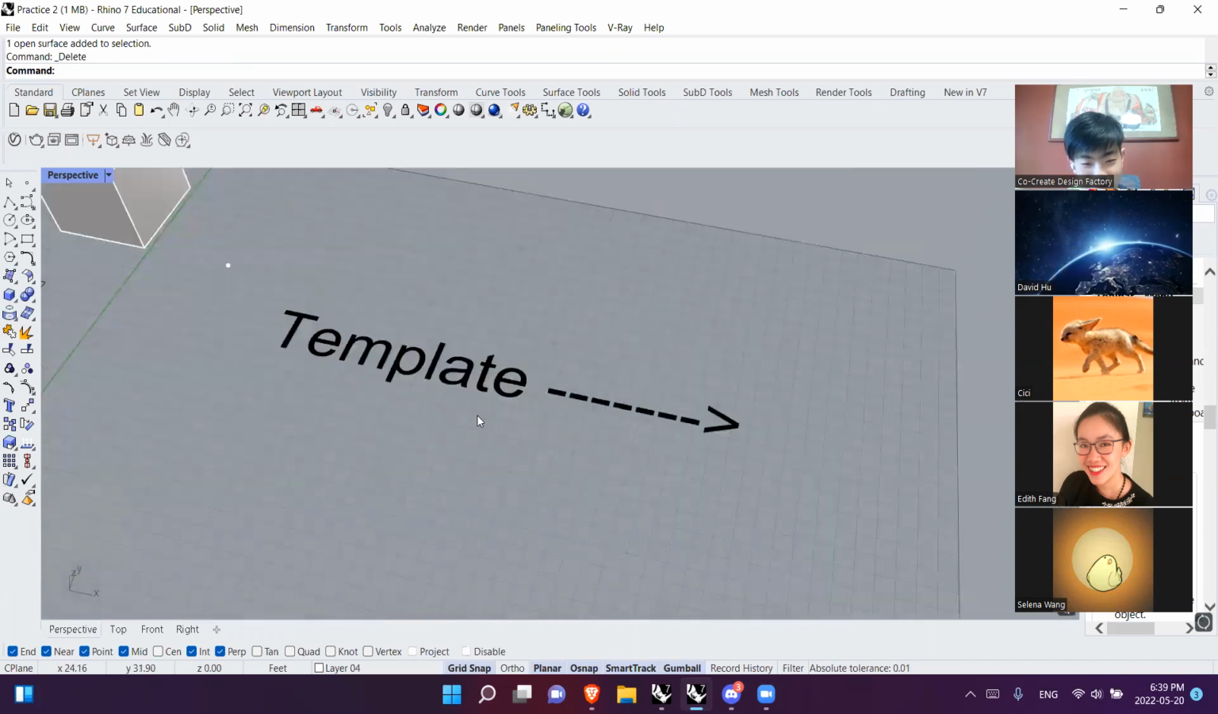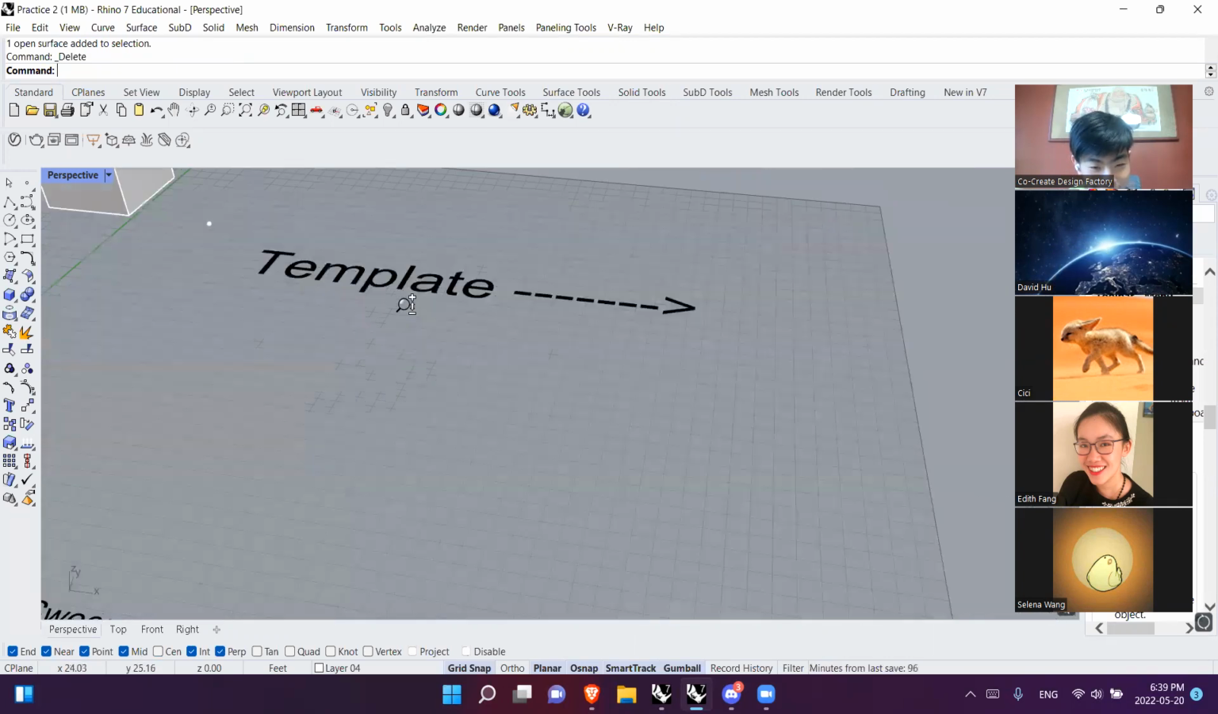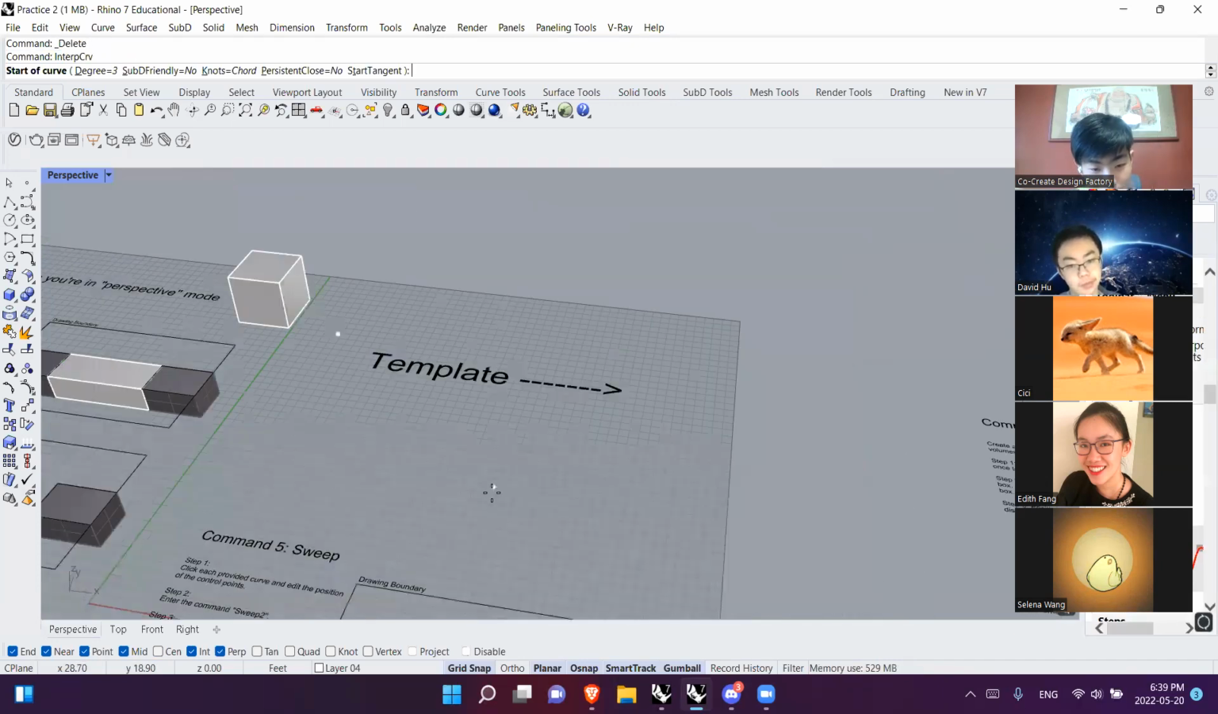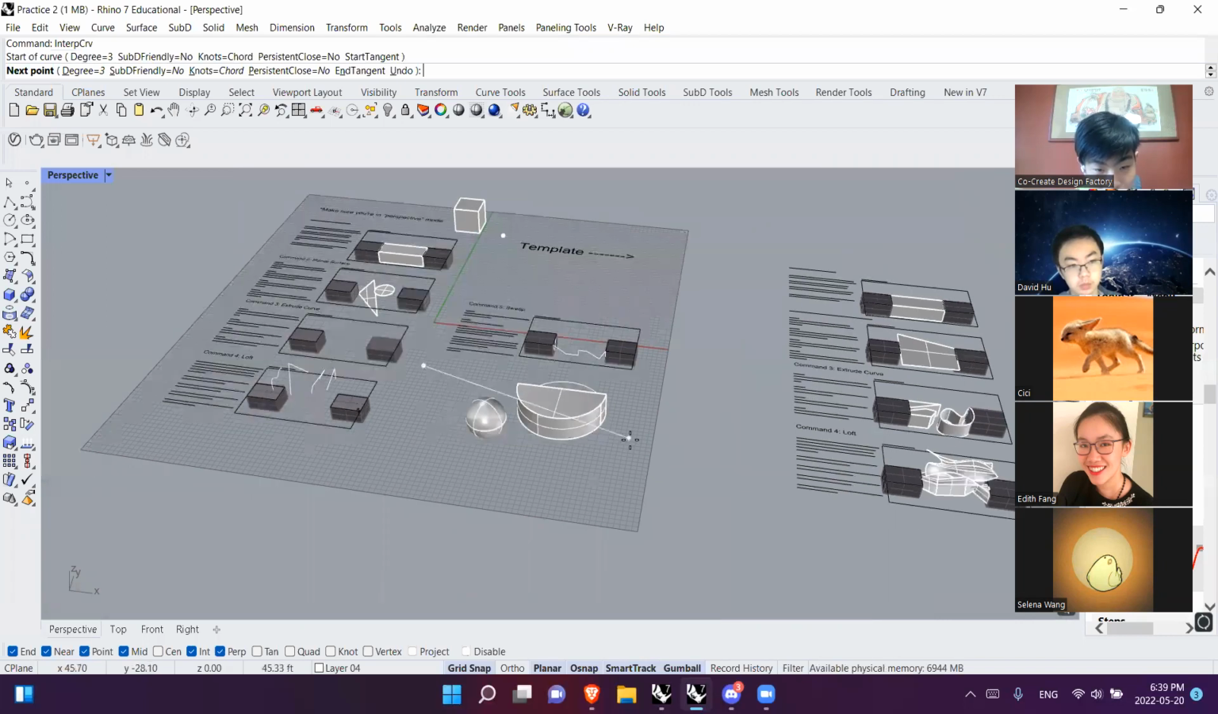And what sweep is? Okay, let's go back to sweep. Off topic. Sweep. So let's go back to our, delete all of this. Actually, let's just make it smaller.